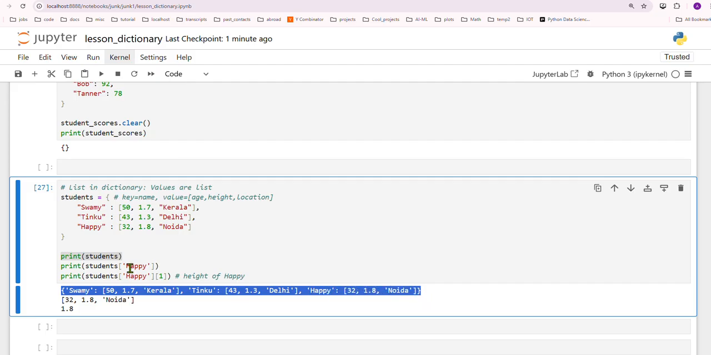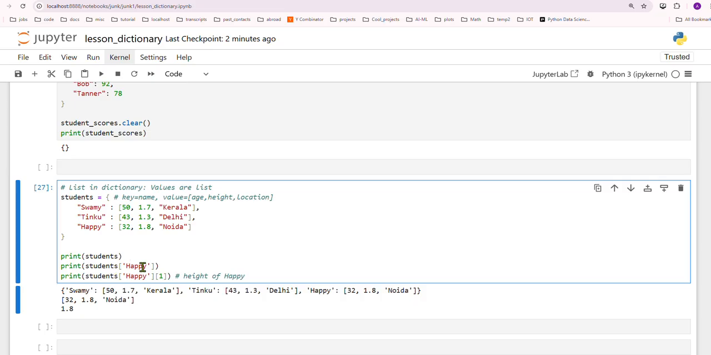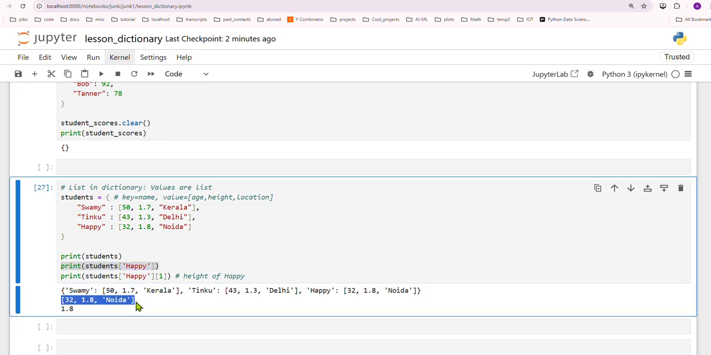All right. Then I'm trying to get the records for Happy. I want to see, tell me everything about Happy. So I run the second print statement, and it prints Happy's information. Age is 32, height is 1.8, living in Noida. So Happy's information right there.